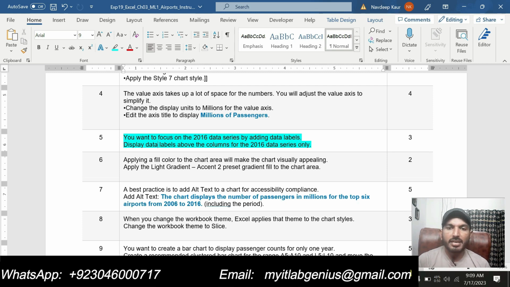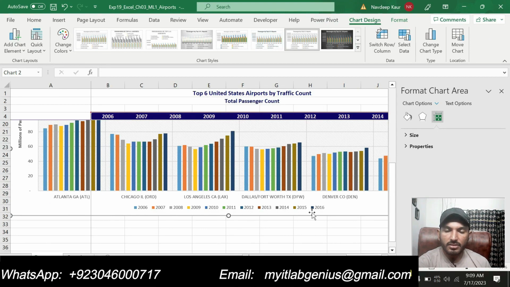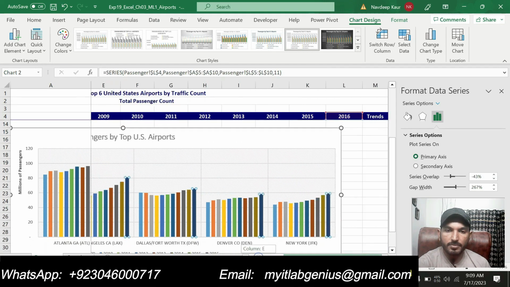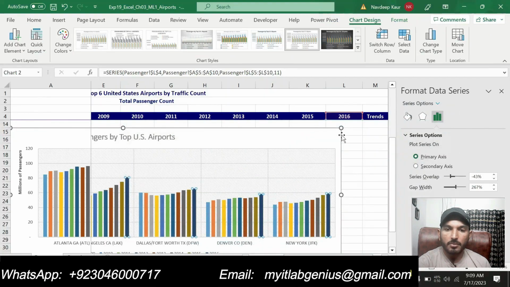So we can simply add this data label. We need to see which is the 2016 series. This one, dark blue, is the 2016 series, this one, and we are supposed to add the data labels to this one. So we will simply select these and we will add the data labels above the column.